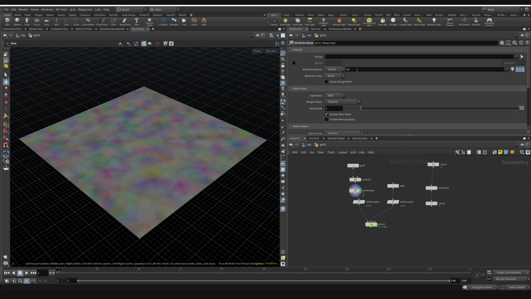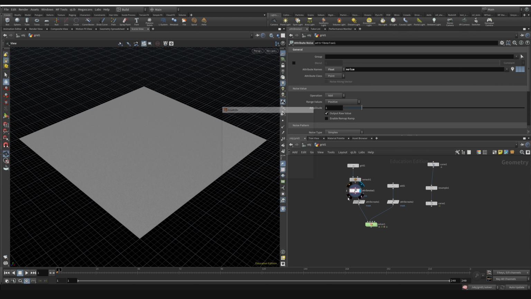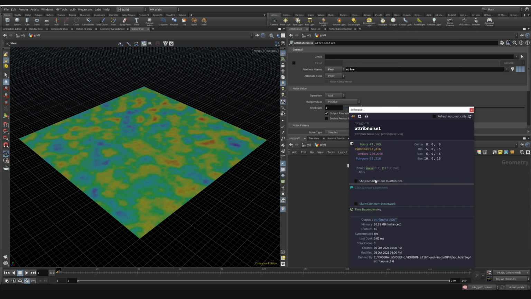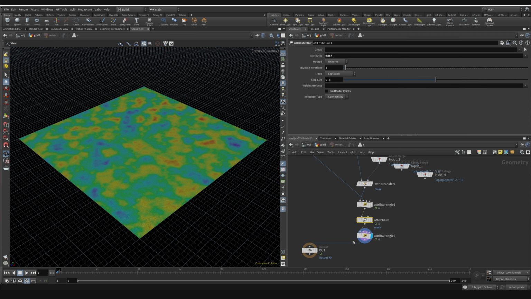You can see it's giving us a color noise. I just want to switch this to a float noise and we'll call that noise, like this. I'm just going to hit the info key here and turn that noise on so we can visualize what that noise is. So we have our noise. I'm just going to jump into the solver and we're going to put this into this weight attribute. So we're going to type in noise here.